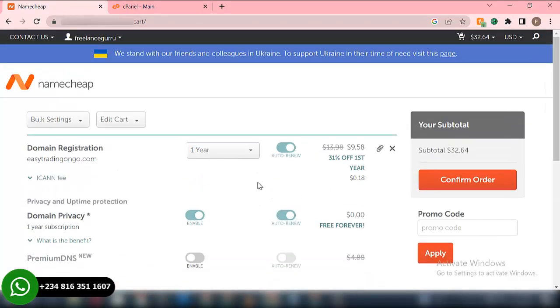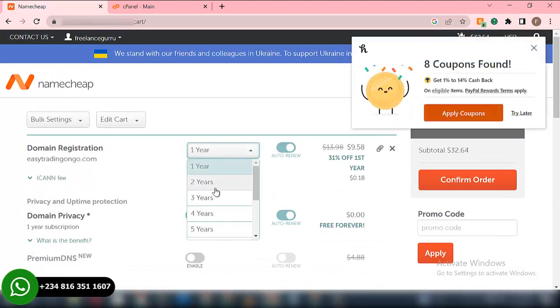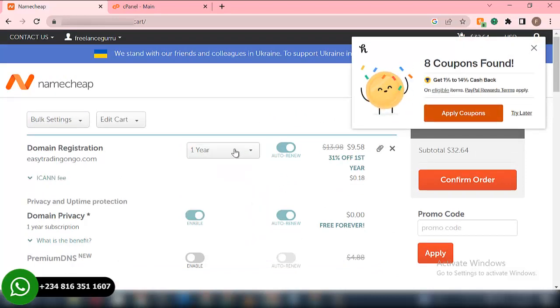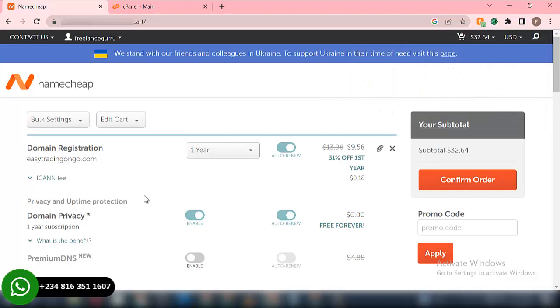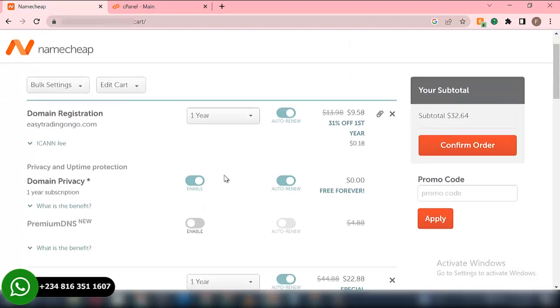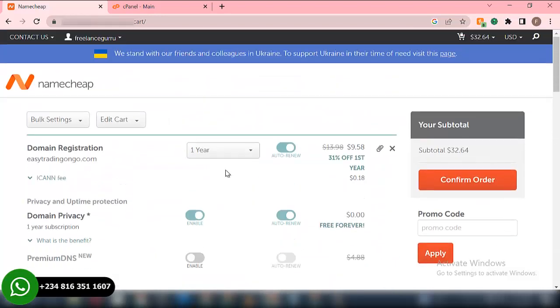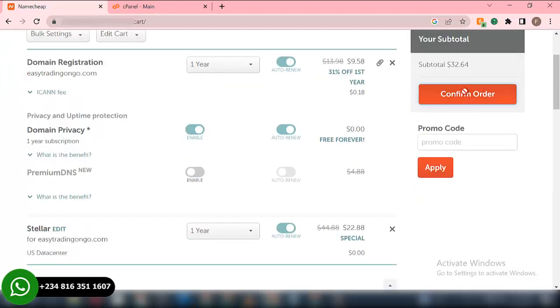Okay, so you can select the year, if it's 2 years, 3 years, 4 years, 5 years. But the minimum you can buy for a domain name is 1 year. You can pay for 1 month hosting, 2 month hosting, but for a domain name you can only pay for 1 year. After confirming your domain name and your hosting, you click on confirm order.